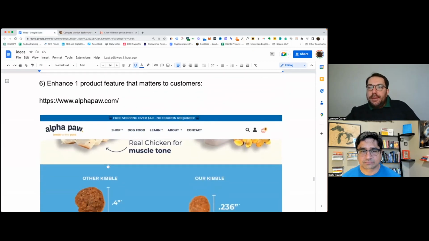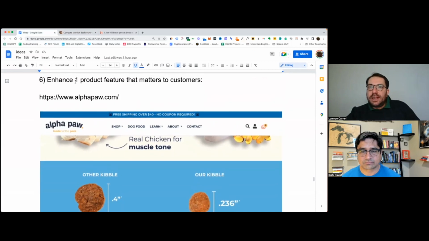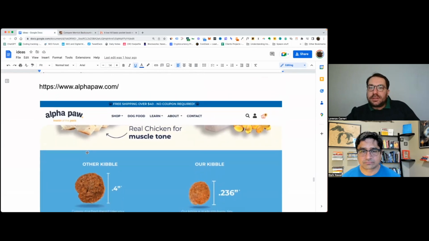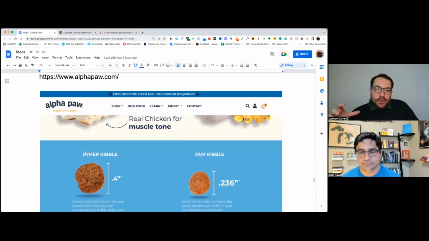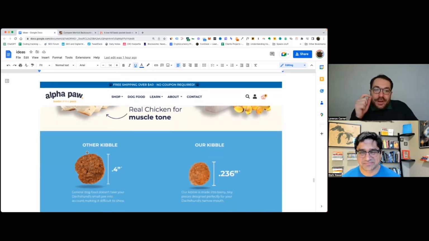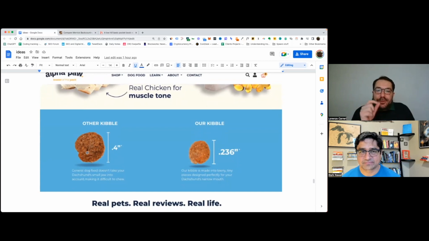Now, another one, this is like a small detail, but I thought it was interesting. So these guys, Alpha Paw, they sell dog food for, I can't remember the name of the breed. They're like the wiener dogs. Dachshund? Yeah, exactly. And because this is a small size breed, dogs' mouths are obviously very small, compared to maybe a pit bull, right? So for that reason, they need to make very small kibbles of dog food.